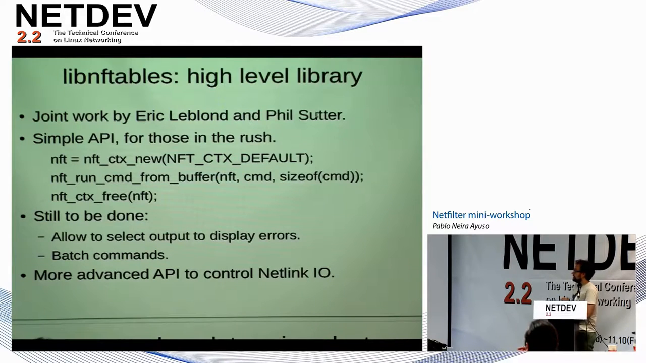this context object. And then there is a very simple command, nft_run_cmd_from_buffer. You just pass the context and you pass the string and the size of that string, and then you get a result of the command. We plan to support also batching. So we've been discussing a batching API. The idea is that you keep adding new commands to a batch, and now your batch is ready. You just call nft run batch, and it's going to push that batch into the kernel.